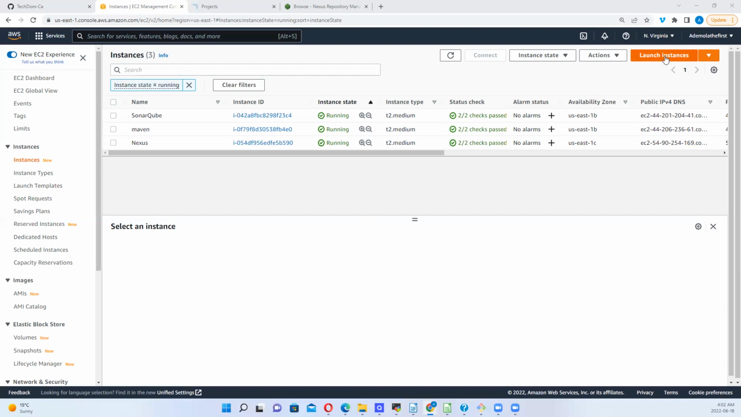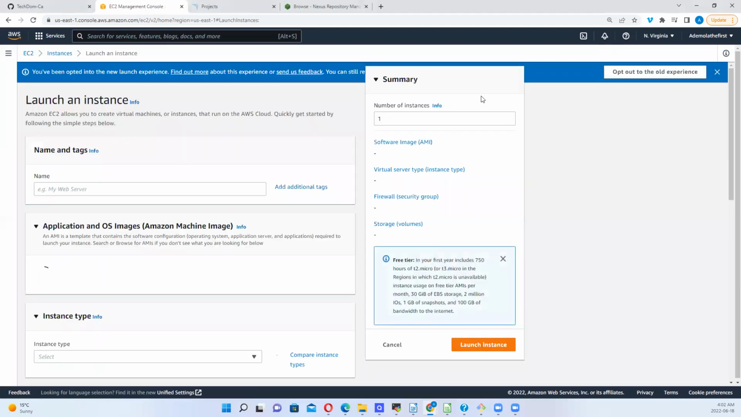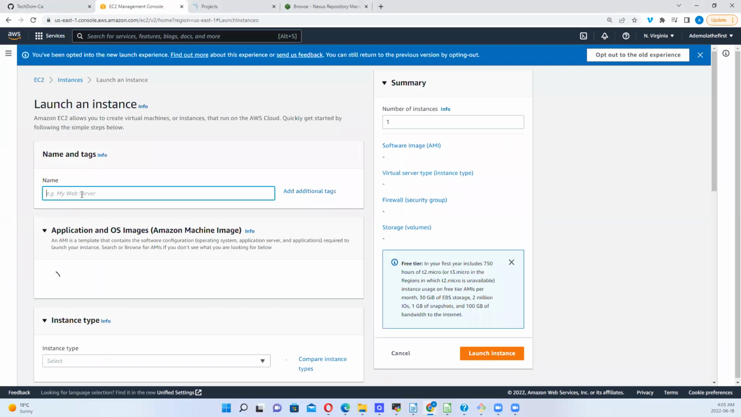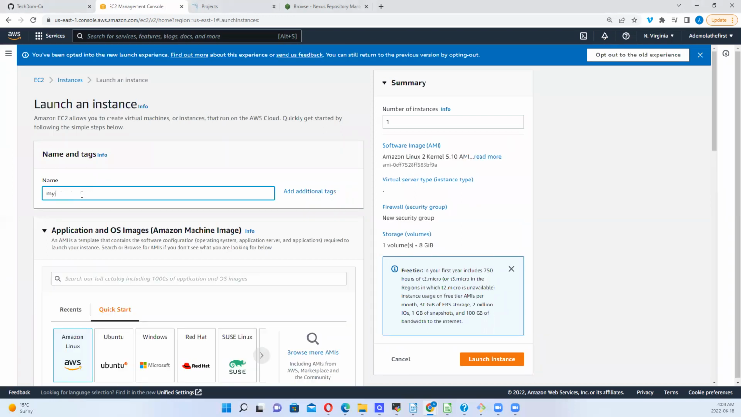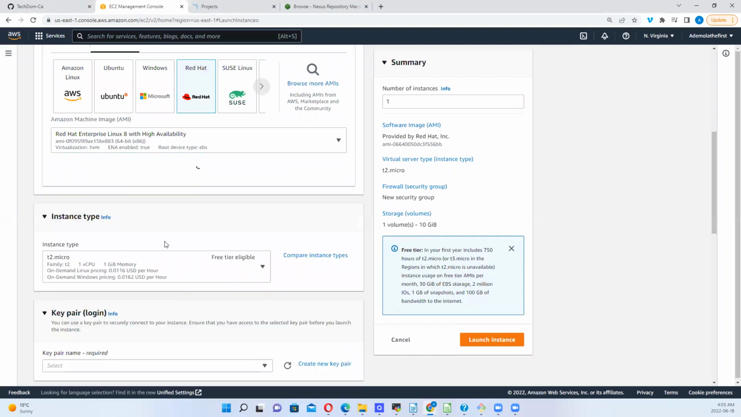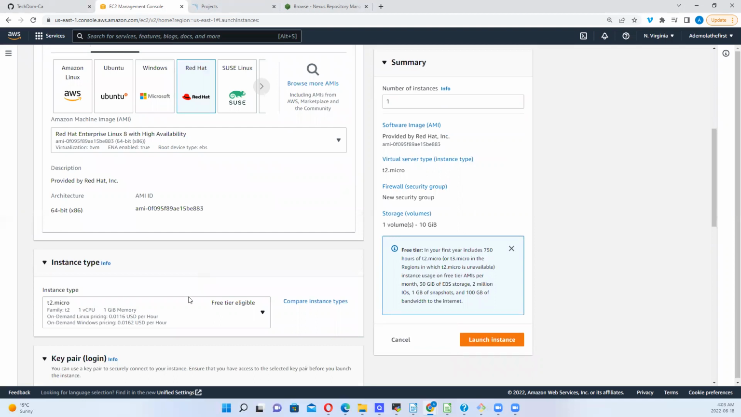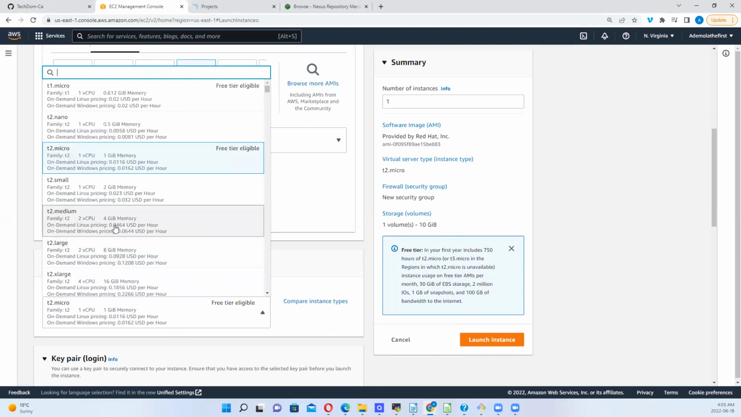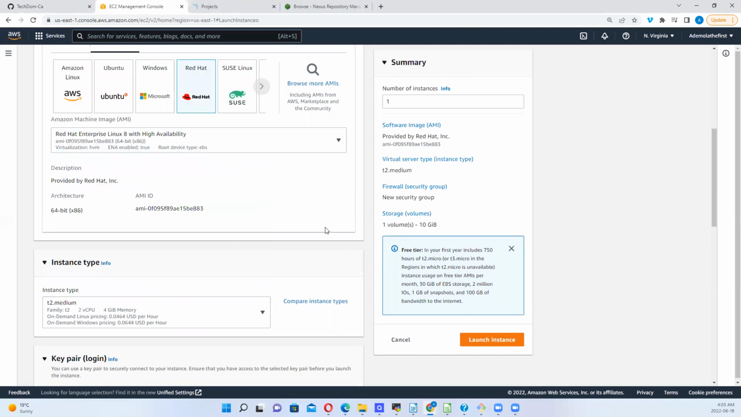So the first thing we want to do is to launch an instance. I want to call this, let's say, my Jenkins. I want to launch a Red Hat instance. And let's set this as high availability. And I want to set this as T2 medium because I need a minimum of 4 gig RAM.